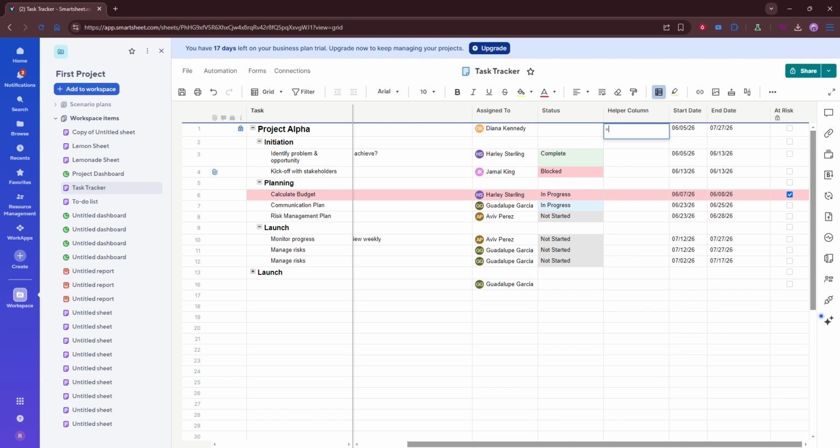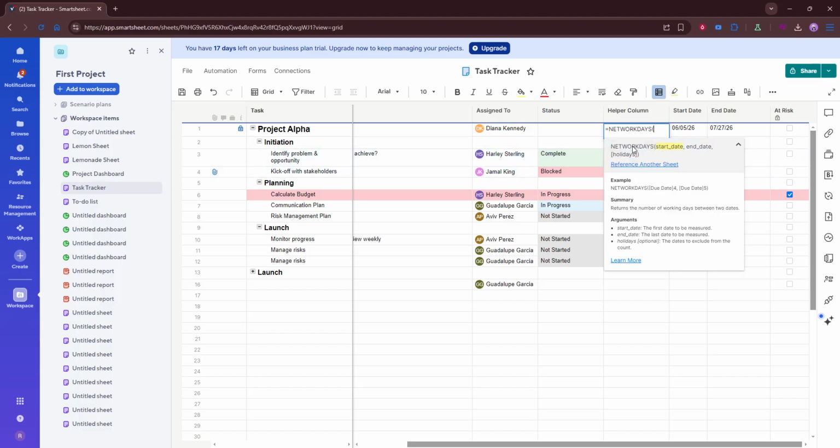If you only want to count working days rather than all calendar days, use the network days function instead. This is especially useful for project timelines, turnaround times, or any workflow where weekends should not be included. The function calculates the number of business days between the start date and the end date, giving you a more practical result for scheduling purposes.